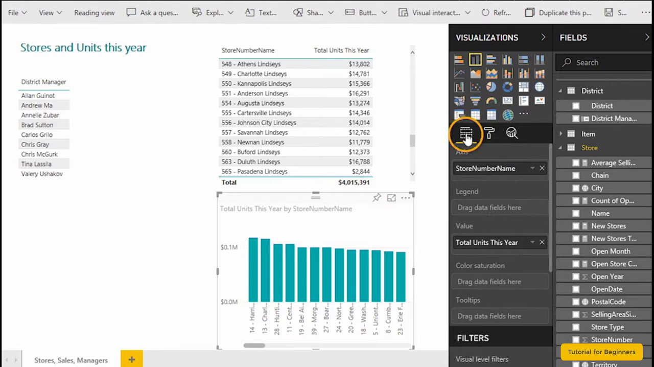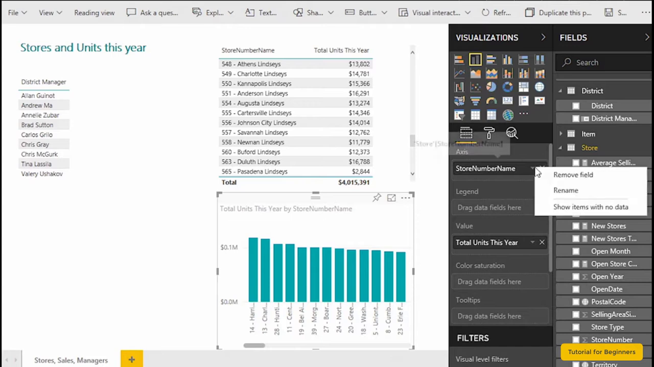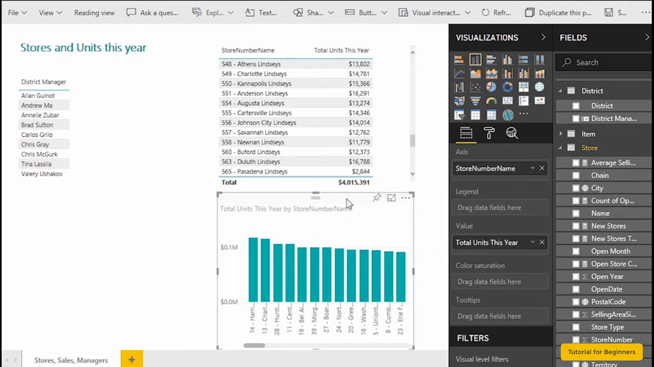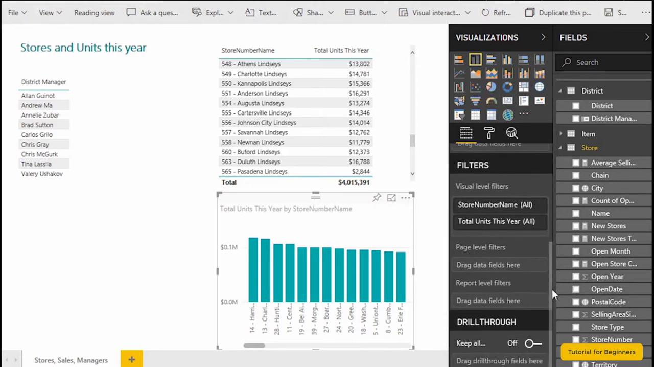First, we have fields, which allow us to work specifically with the fields in this visualization. Here we have, for example, on this axis, store number name. I can remove the field, I can rename the field if I need to, and I can choose whether to show items with no data. I can also apply filters, which we'll talk about later in the course.